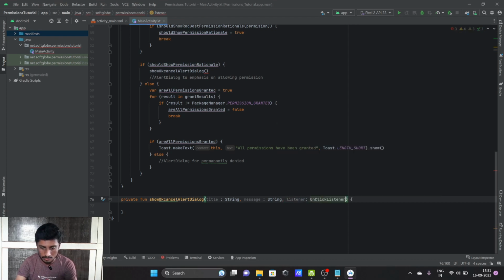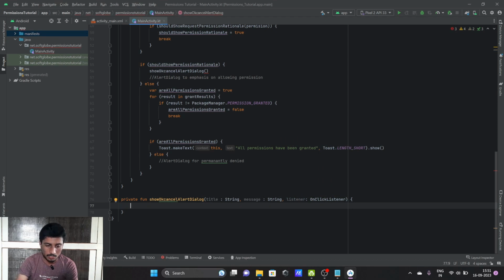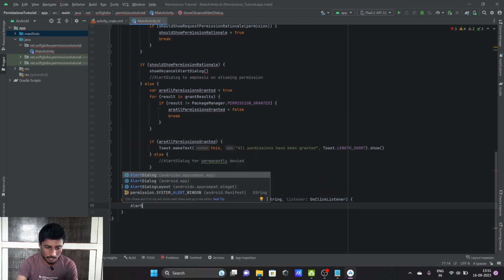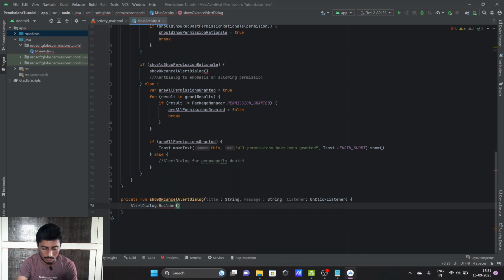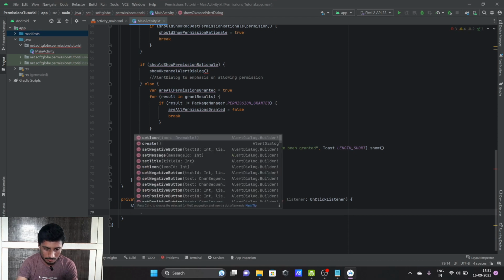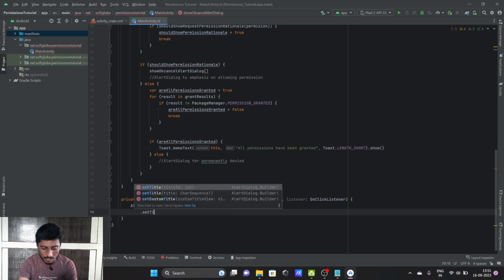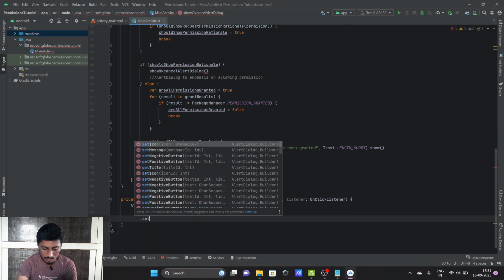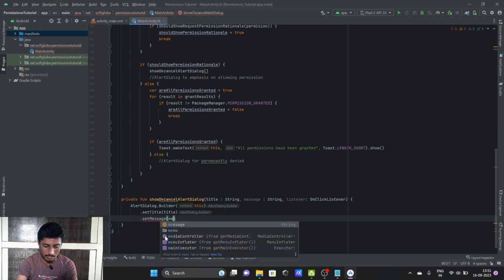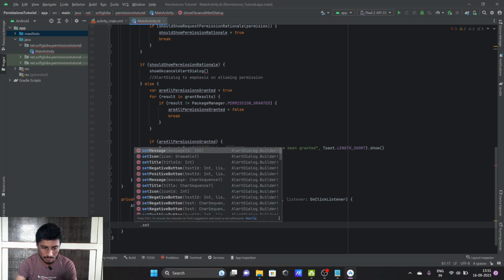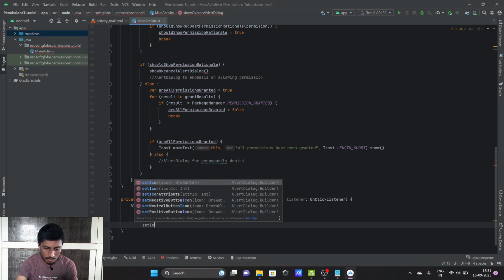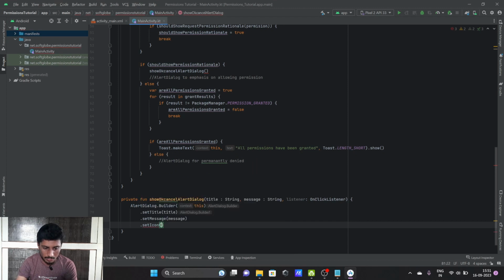dialog.setOnClickListener. Okay, so here we'll build the dialog. AlertDialog.Builder, we'll pass the context as this, .setTitle as a title, .setMessage as a message, .setIcon. We can also set a specific icon here.